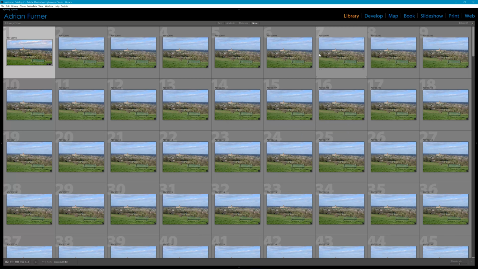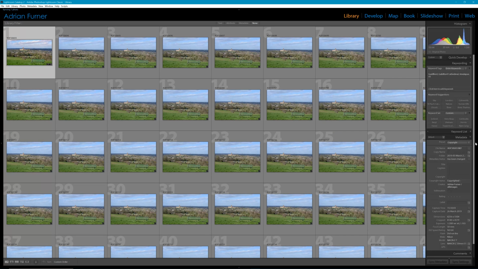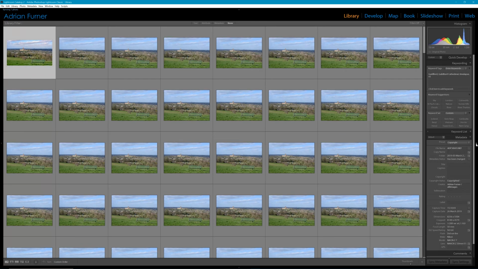Back in the Library module, you can see my first image is the one I've edited. It's very slightly different to all the others. So what we want to do is sync those settings across all of the other 299 images. If we come to the right-hand panel, down the bottom here, we've got two sync options. We can sync the metadata or we can sync the settings.